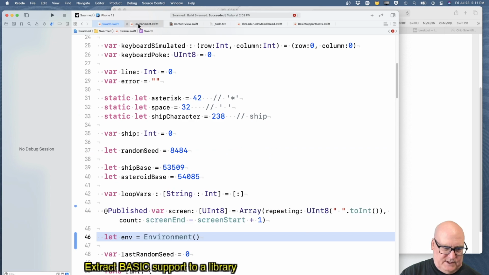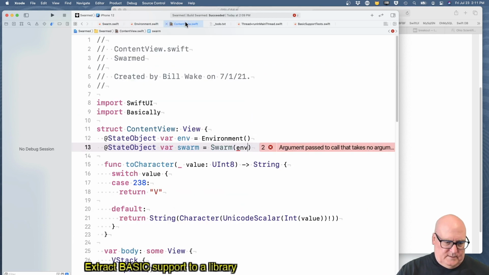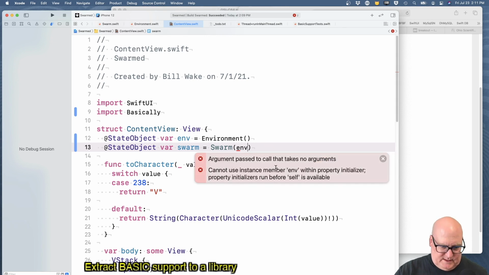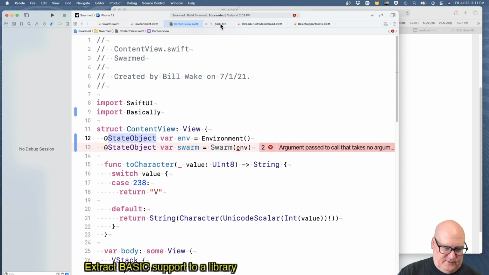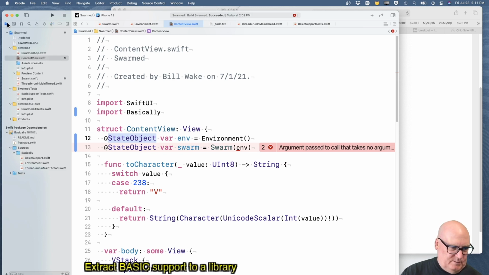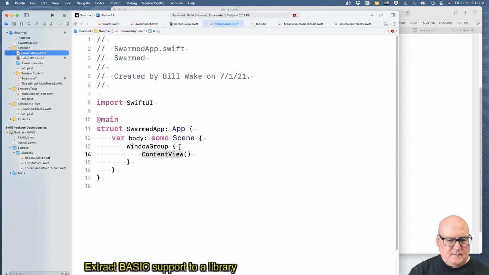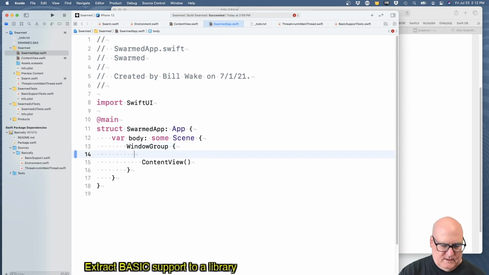And I'm pretty sure I can't. Where'd it go? Well, it takes no arguments, but is it complaining? Yeah: cannot use instance member environment within a property initializer, it runs before self is available. Okay, so I think what I need to do, let's get our code back, the app. I think I can create it in here.